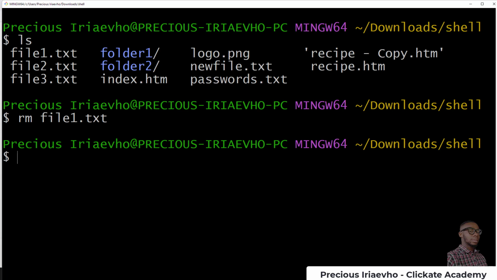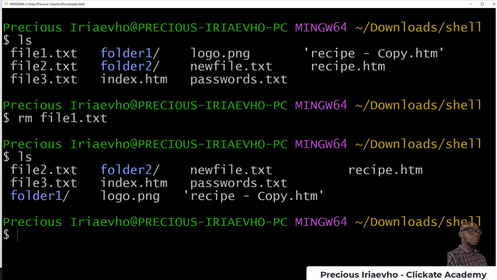And how do we know that? You use ls to see all the files and folders remaining. As you can see, file1 no longer exists because we've deleted it.